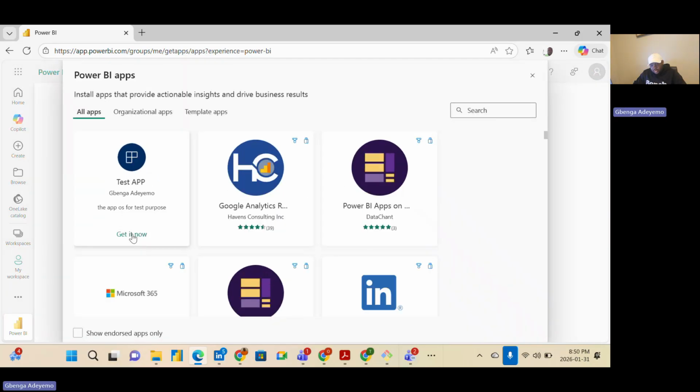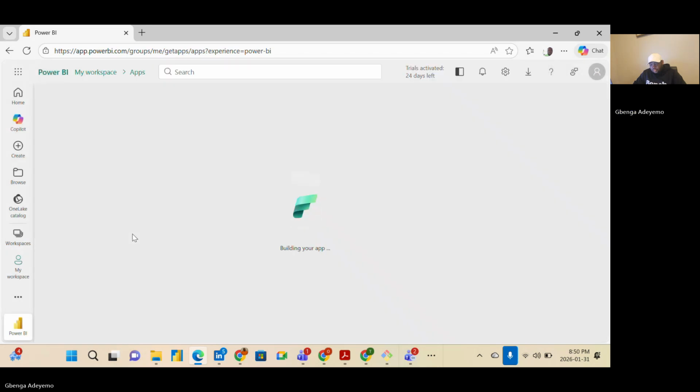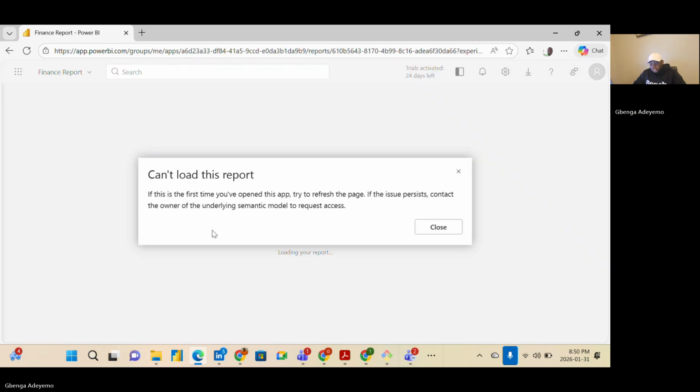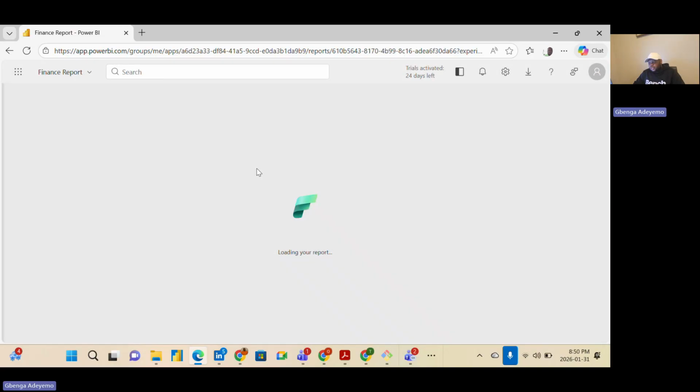Okay, so I'll click on Get it now. This is the first time you've opened this app. Try to refresh this page. If the issue persists, contact the owner. I'll click on close. So I think you have to click on that Get app, in case you didn't get any notification, right?